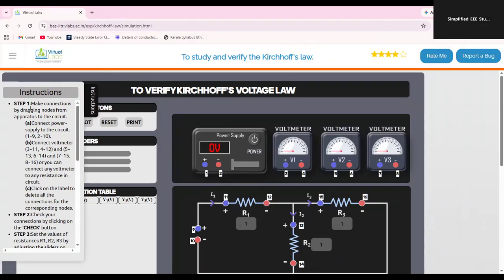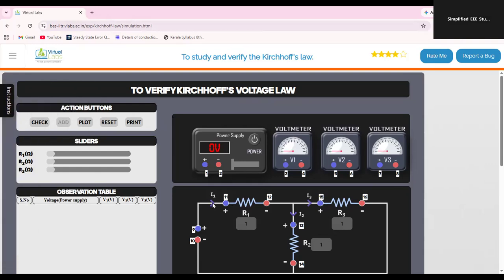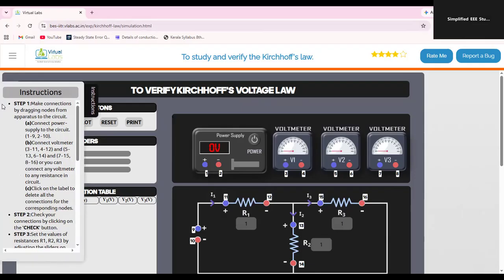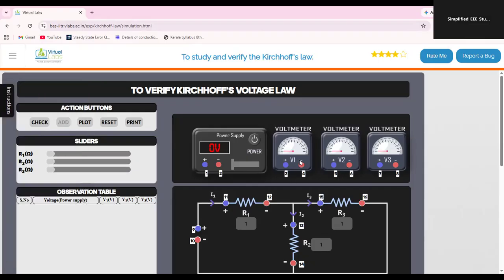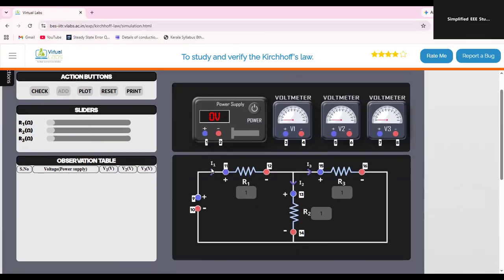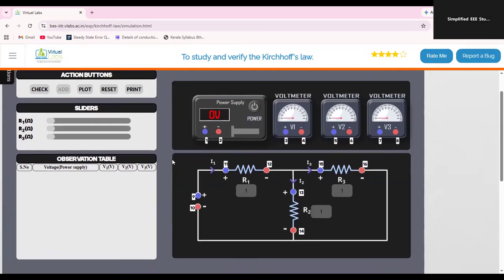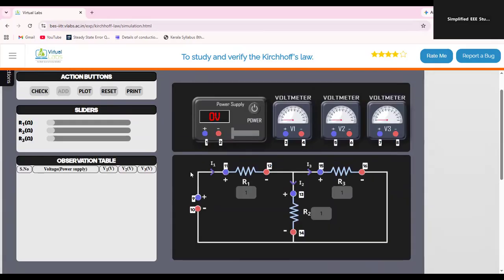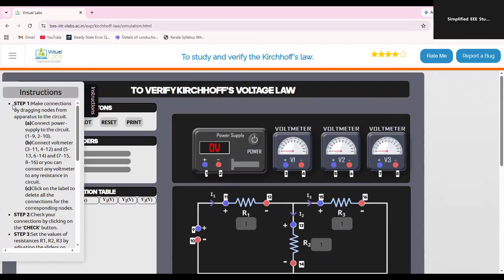Now you can see the instructions. First instruction is make the connections by dragging the nodes from apparatus to the circuit. Also, they have given where to connect. For example, if we want to measure the voltage, the voltmeter is supposed to be connected across the component. Correct, so parallel connection. The voltmeter should be connected in parallel. Also, all the meters are arranged over there, so no need to worry. Everything is available. We even have a facility for drawing the graph as well. So let us read out the instruction properly.